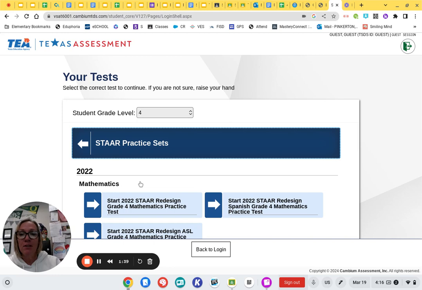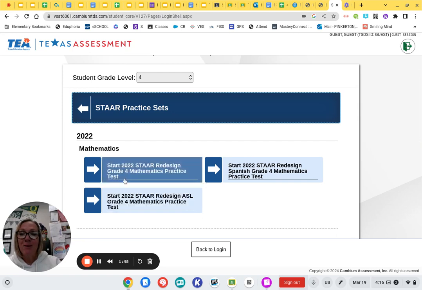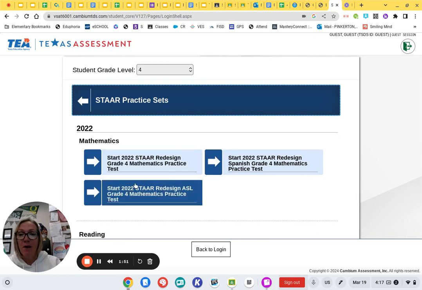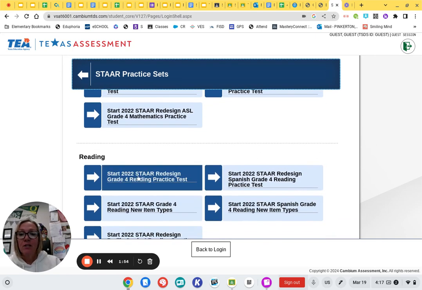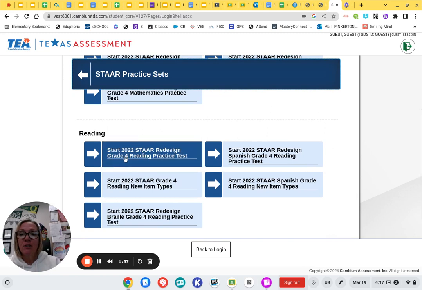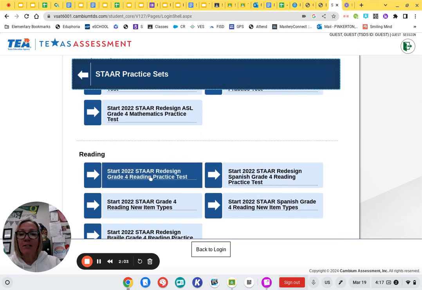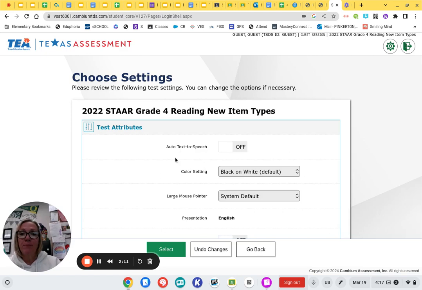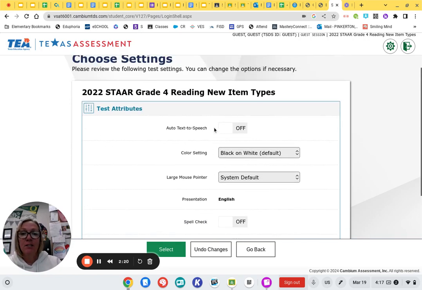And what I like about these is it shows you the new types of test questions. I am a reading language arts teacher, so I'm going to skip over math and go down here, but you should definitely check out the math practice sets as well. Start right here. It says STAAR Redesign Grade 4 Reading Practice Test. And this is the one I like to use for a practice test, but this one right here says new item types. If you click on this one, it's going to show you all the different new types of questions using passages. So this is what the kids see.